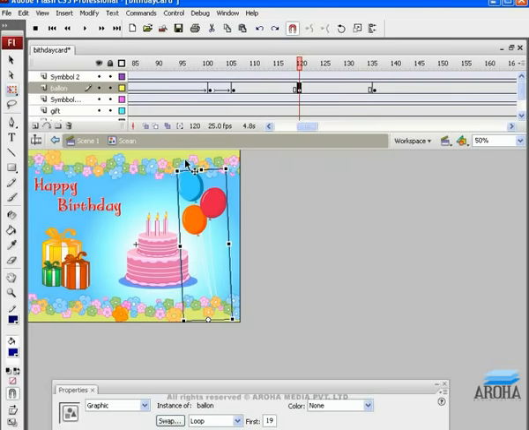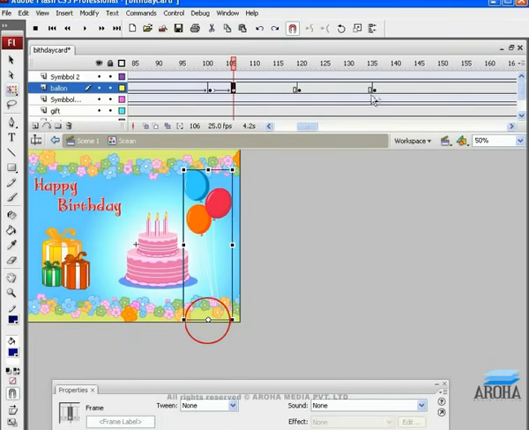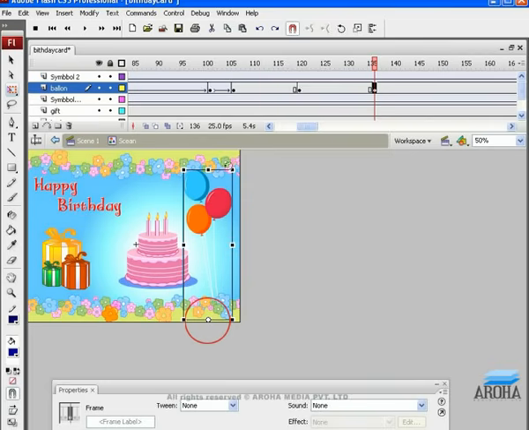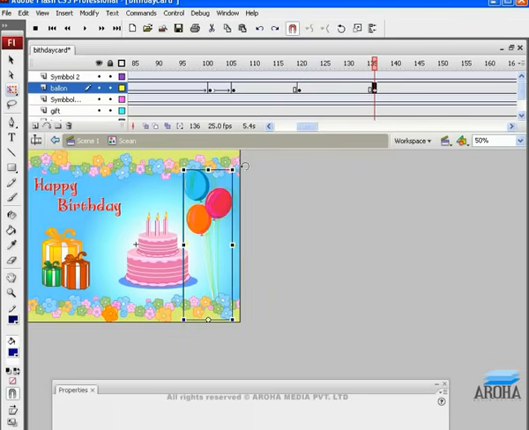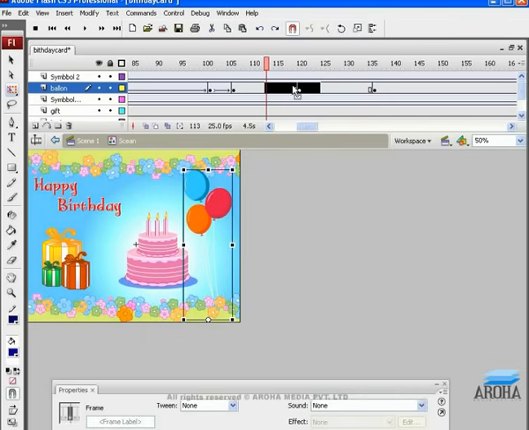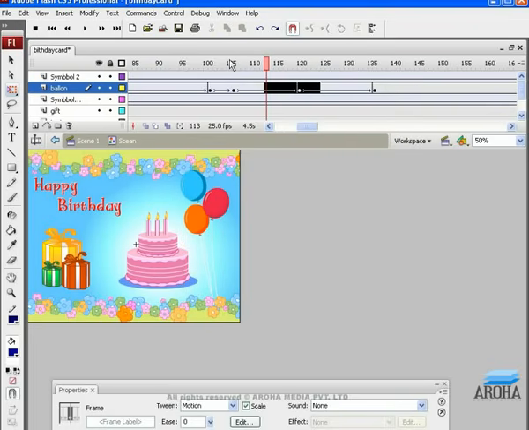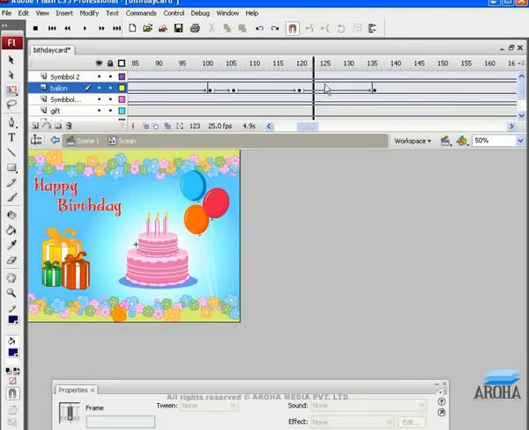As the balloon's registration point is already set at the bottom center while creating the symbol, it rotates in the proper direction as needed. On 136th frame, rotate the balloons slightly towards right. Right-click on the in-between frames to create motion tween between the keys. We can view the balloon's movement once it appears on screen.